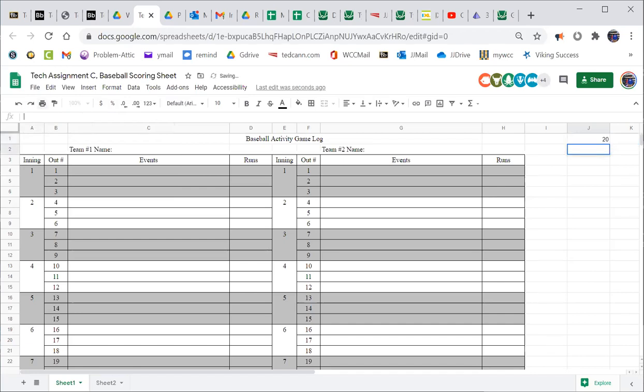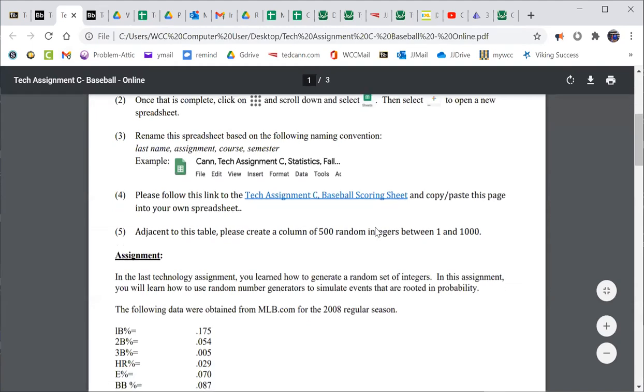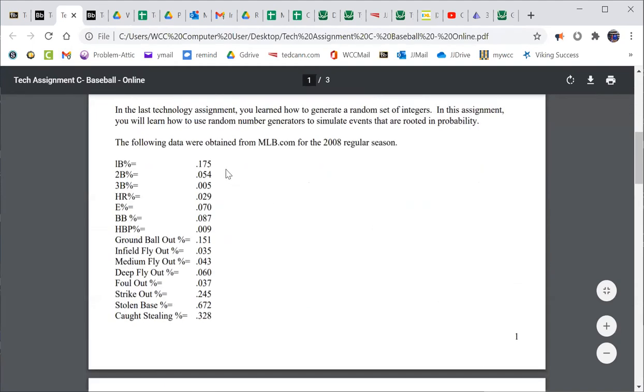And it'll spit back a value that's in between 1 and 1,000. And you want to do that, whatever I said, 500 times, right? 500 random integers. And then you have this little breakdown here. In the last tech assignment, you learned how to generate random integers.